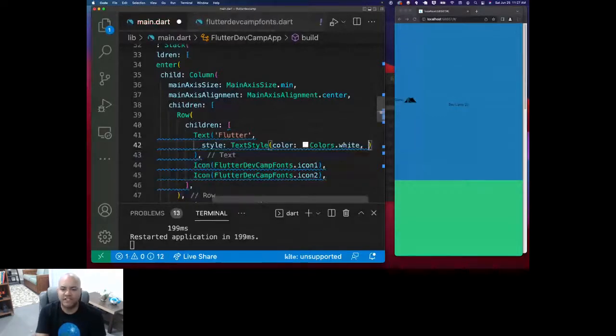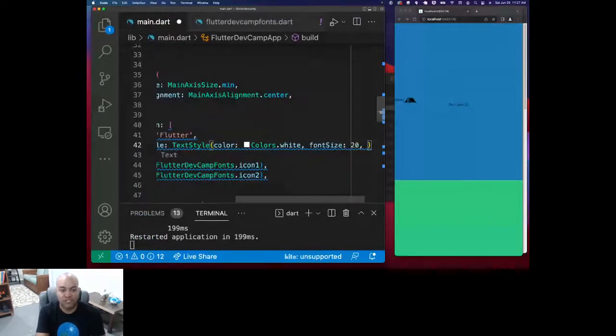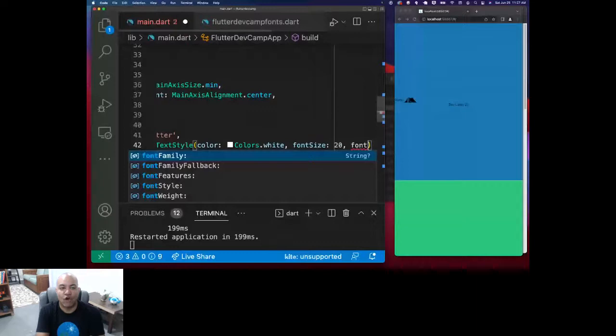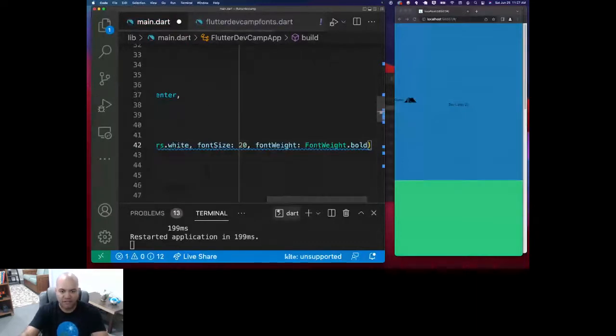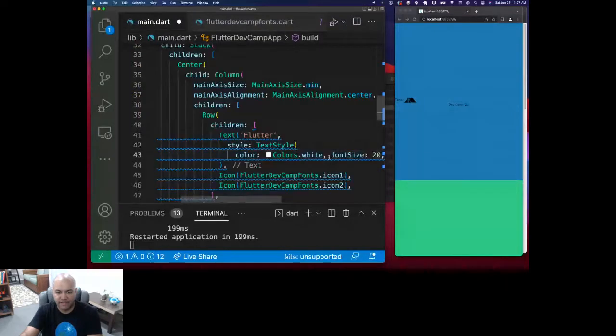And the font size, let's start with 20 and make it bold. So I'll say font weight bold. So let's start with that. Let's just see it like this. Let me just break it down so that you guys can see it a lot better. And there you go. So I make it bold and make it 20 pixels.